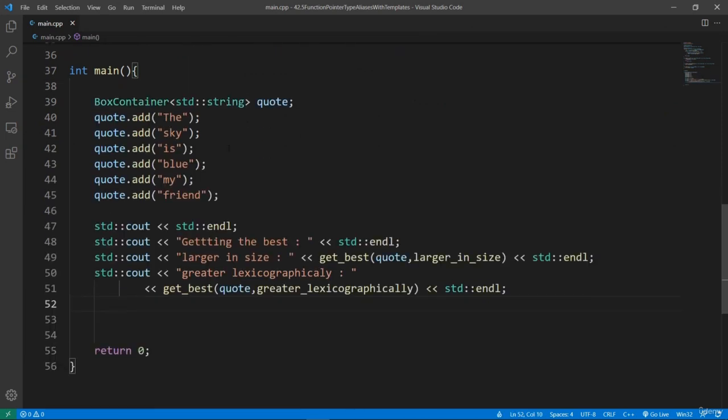We're going to set up our familiar box container of std strings. The content is going to be "the sky is blue, my friend," and we will get the best string in terms of size using our larger in size callback. This is going to give that to us, and we will print it out. We will also get our greater string lexicographically, and we will print this out.